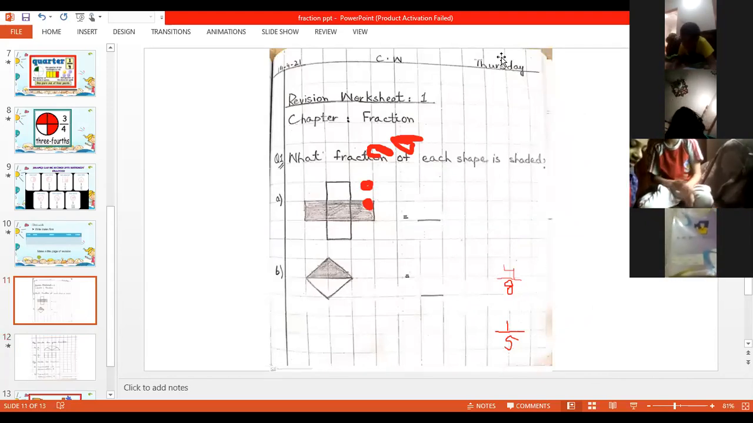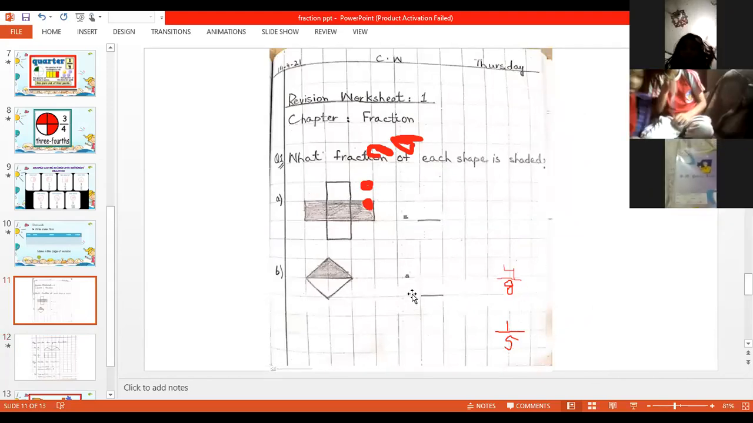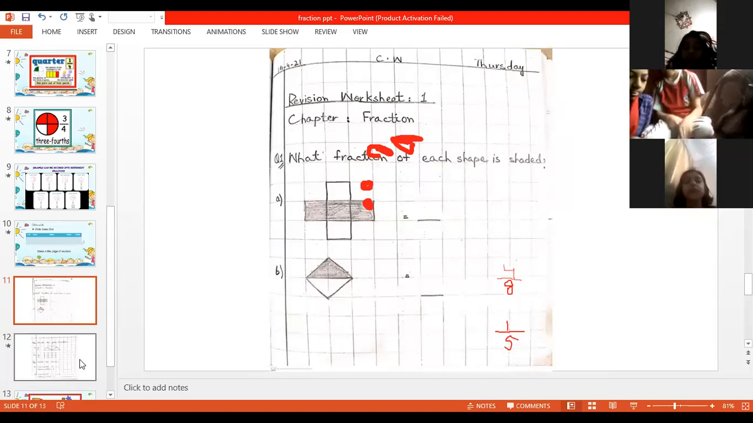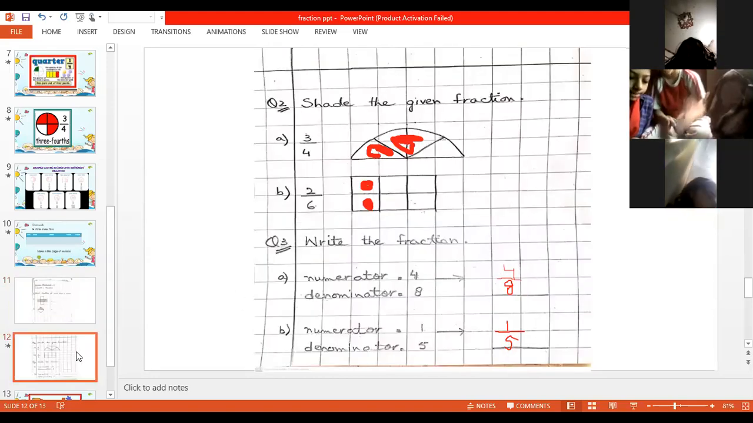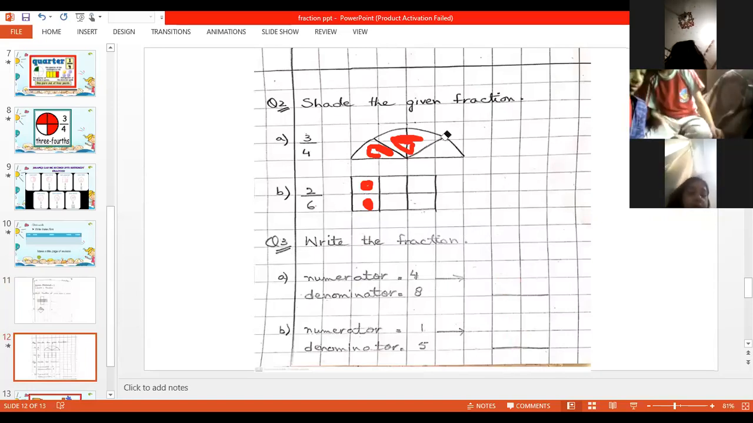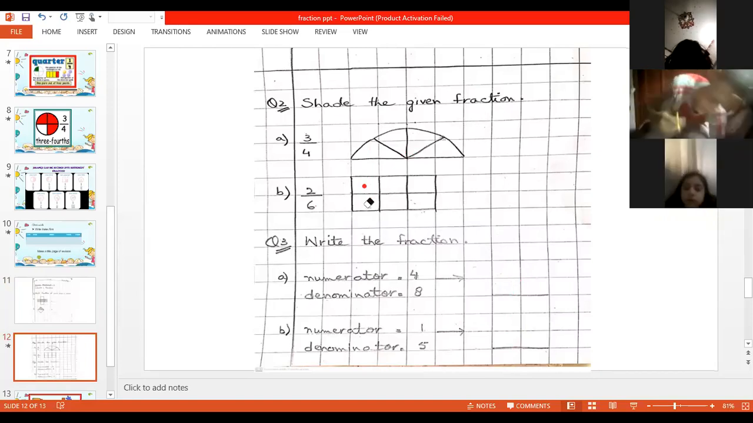You can see here this is page number 1 of your worksheet and this is the second page of your worksheet. Okay. What is the date today? Today is 15th April 2021.